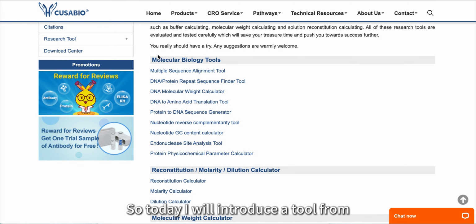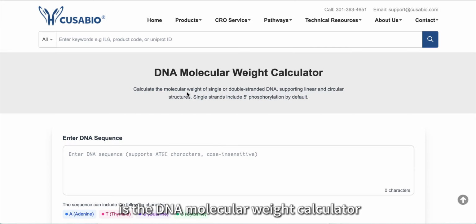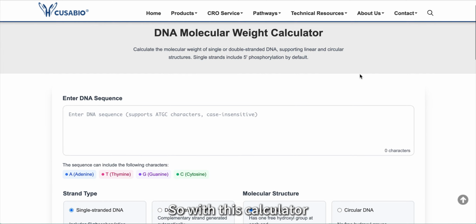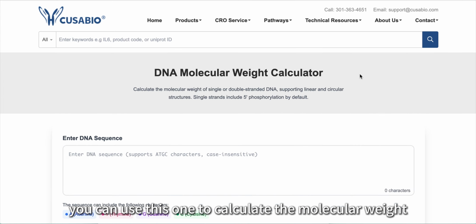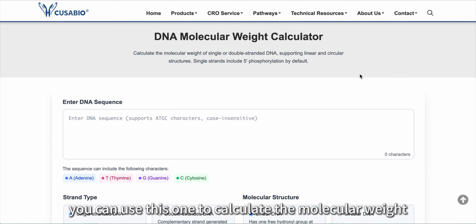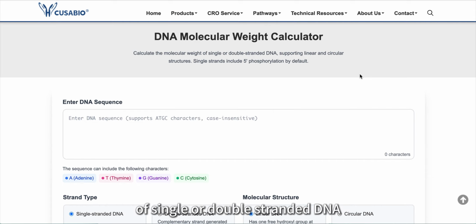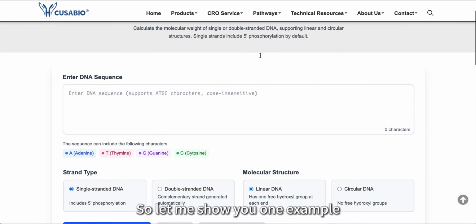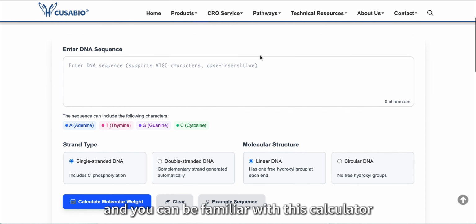So today I will introduce a tool from the molecular biology tools. It's the DNA molecular weight calculator. With this calculator, you can calculate the molecular weight of single or double-stranded DNA, and also this calculator supports the linear and the circular structures. So let me show you one example, and you can be familiar with this calculator.